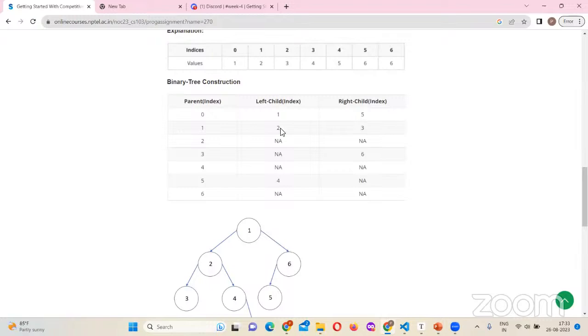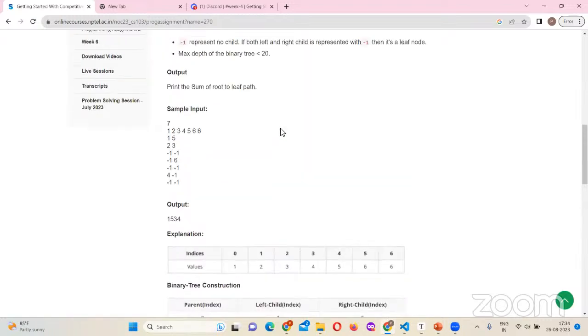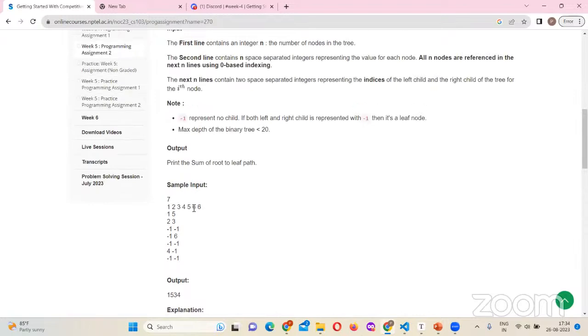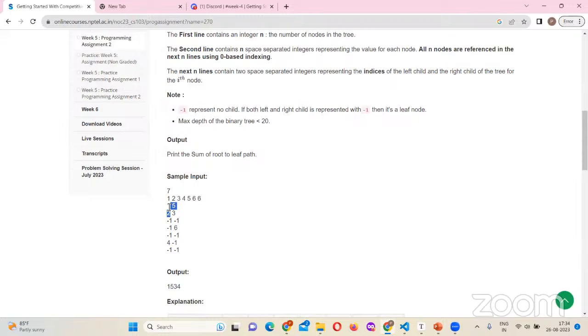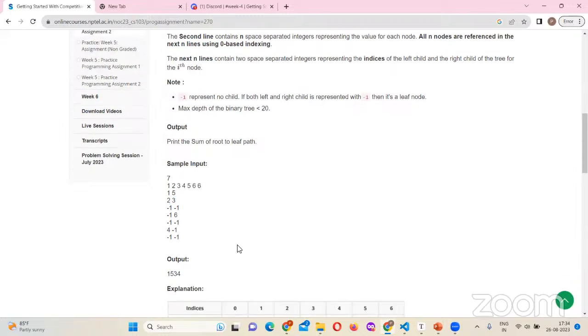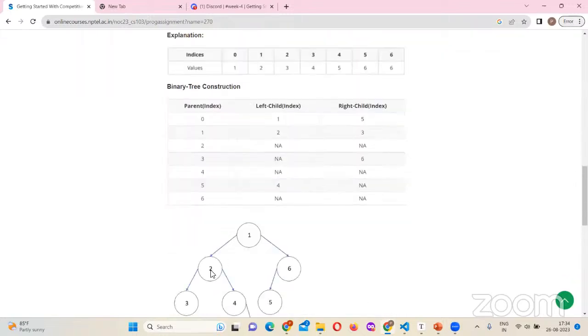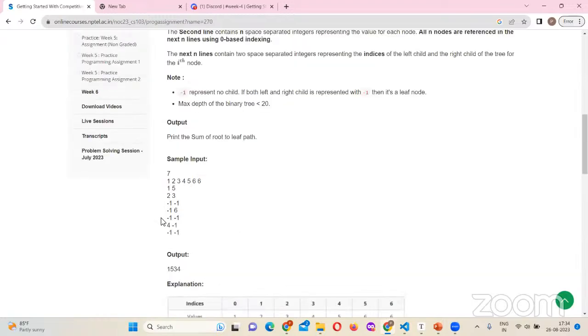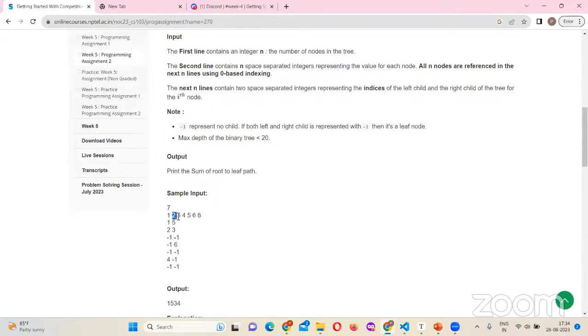Yes, sir. Okay, so the point is that when you look at the second line, these are the actual values of each node, right? When you move on to the next n lines, those next n lines are the indices from this particular array, and they are zero based indexing. So if I'm referring to one, I'm actually referring to this particular second value. Okay, sir. Got it. Thank you, sir.